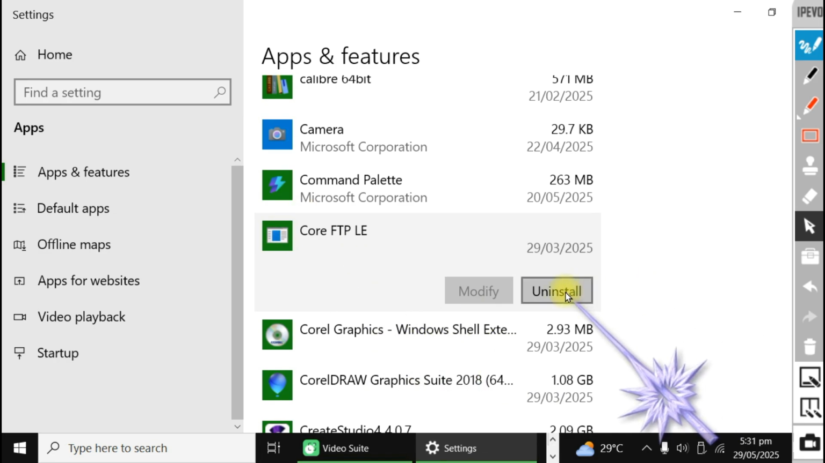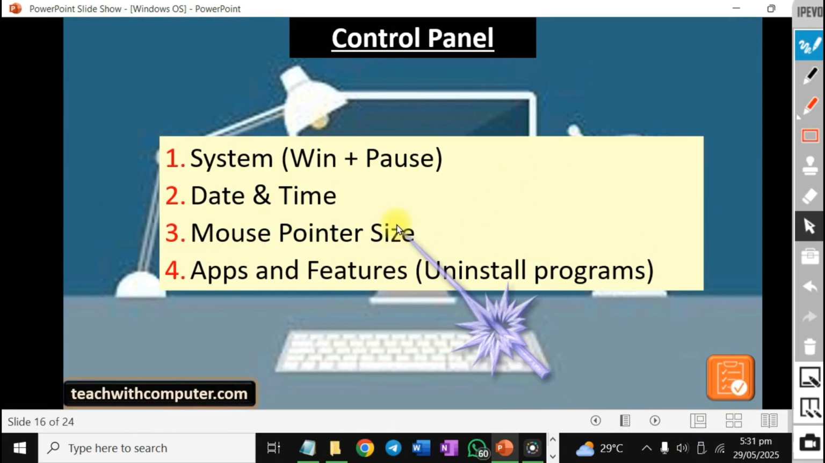So you just click on uninstall. Just follow all the prompts that will lead to removing it from the system. That's how to uninstall an application from your system. Okay, let's go back.